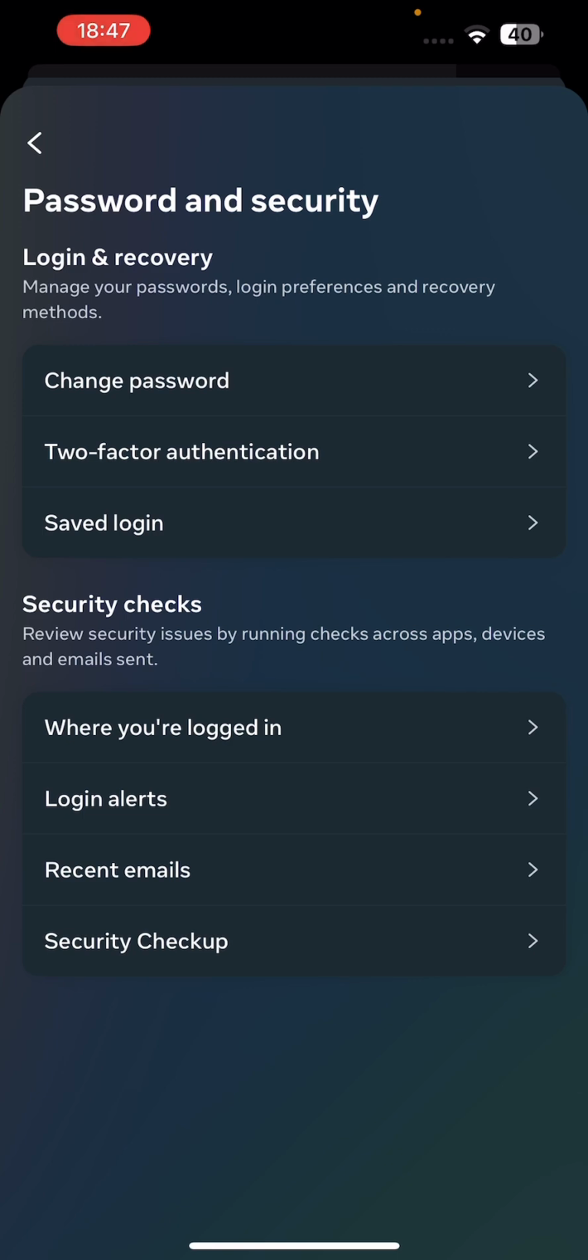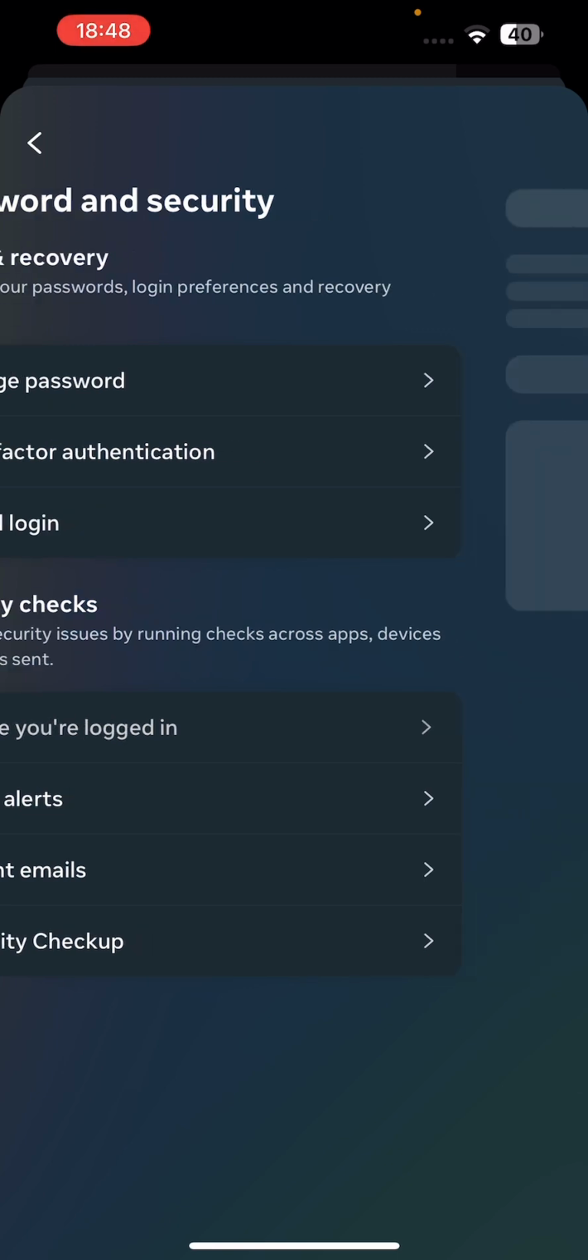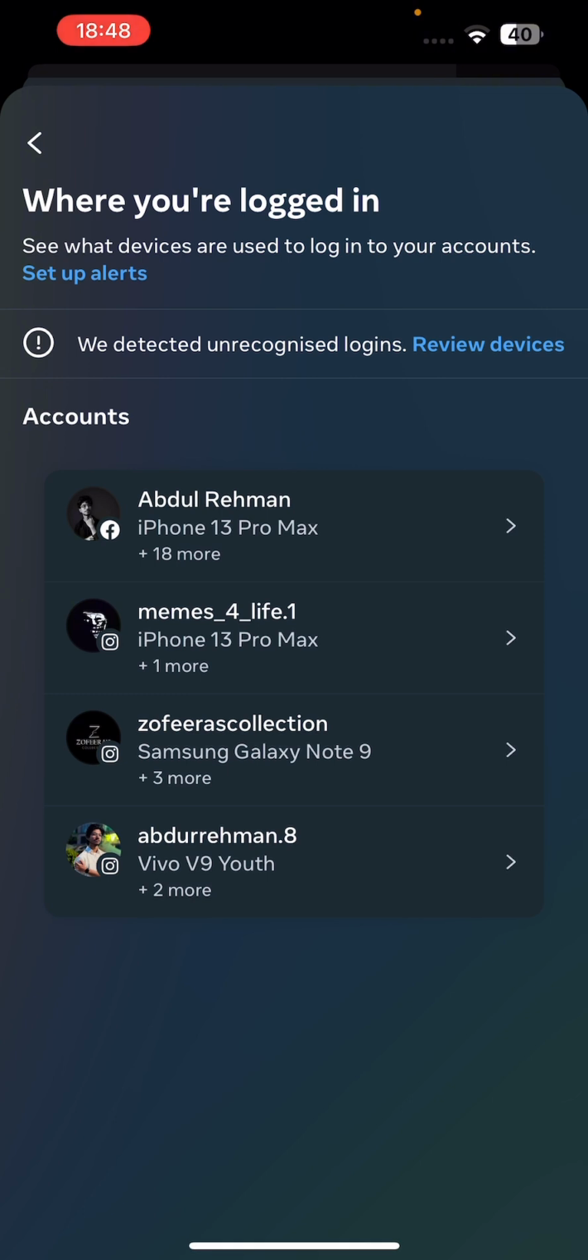Go to the security checks section and click on where you are logged in option. Click on this option and then you can just select the account that you wanna log out from.